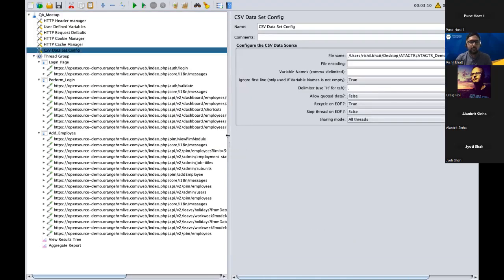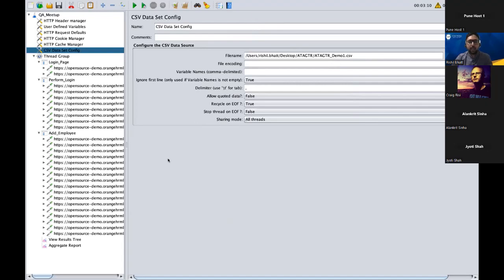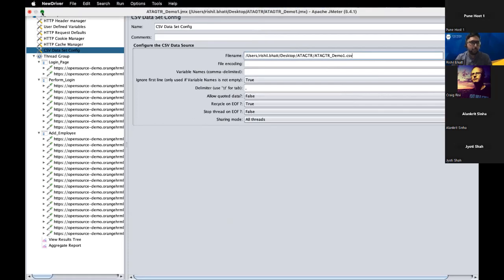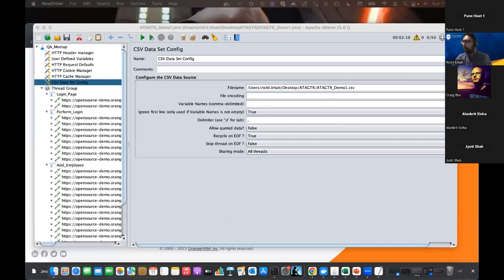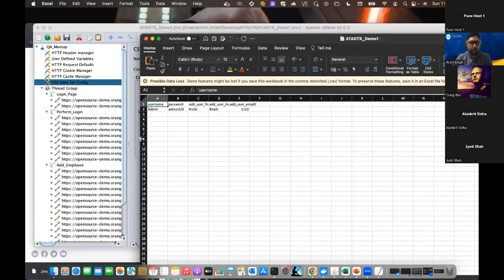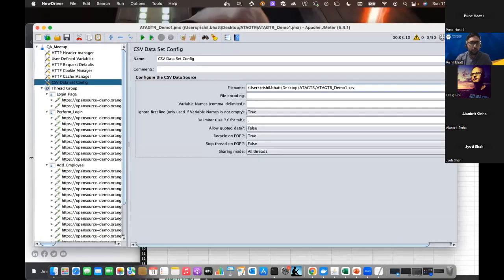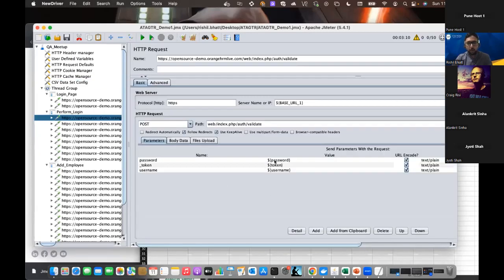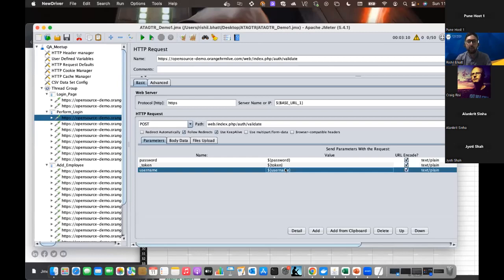So CSV dataset config is where whatever data is supposed to be input from the end user, you can configure in the CSV file. So this is the CSV file. Let me bring that CSV file to the screen. Okay, so this is the CSV file. Now the first row is the variable name. These are the variable names I have given in my JMeter test plan, the username and password. If I select this, it is dollar in curly braces password, and in the same format username.